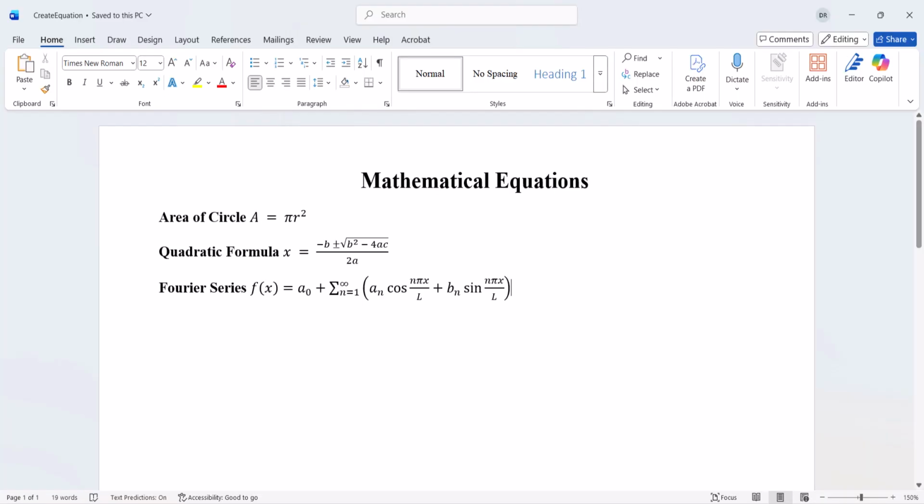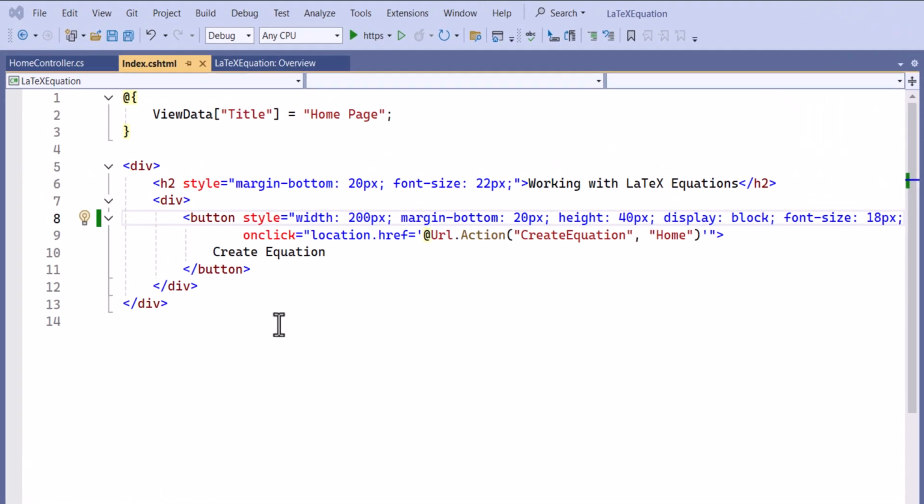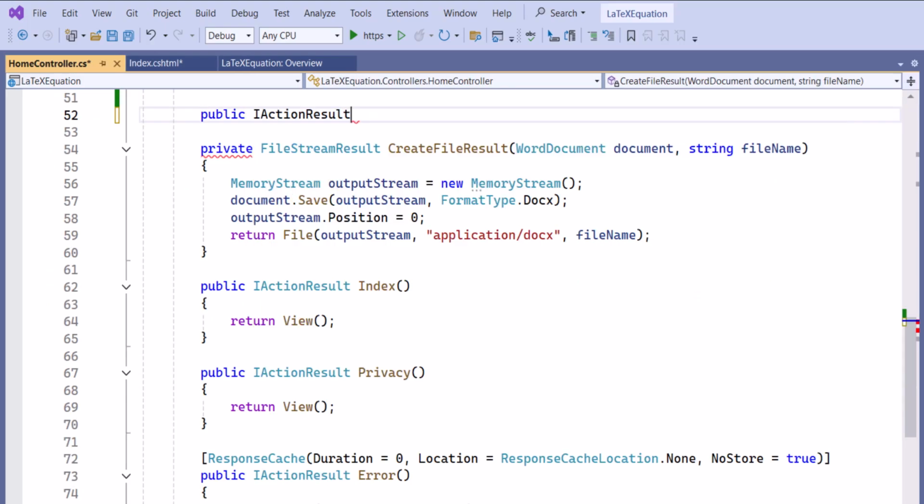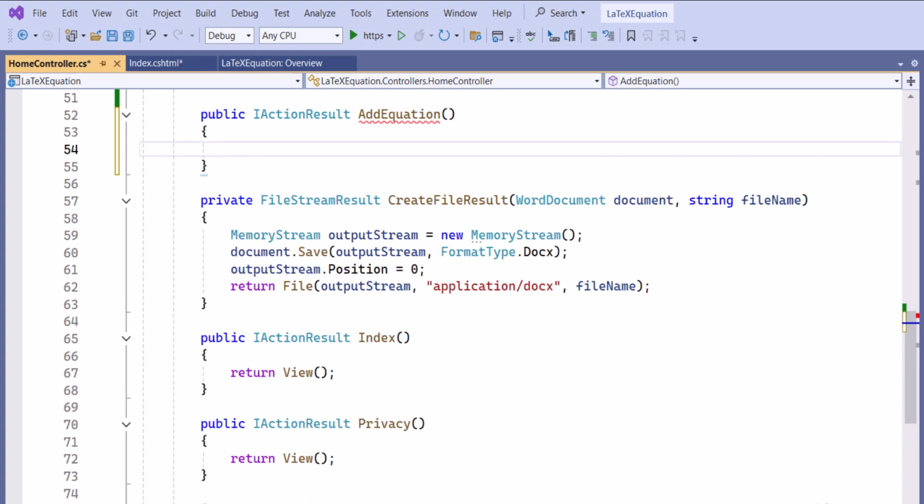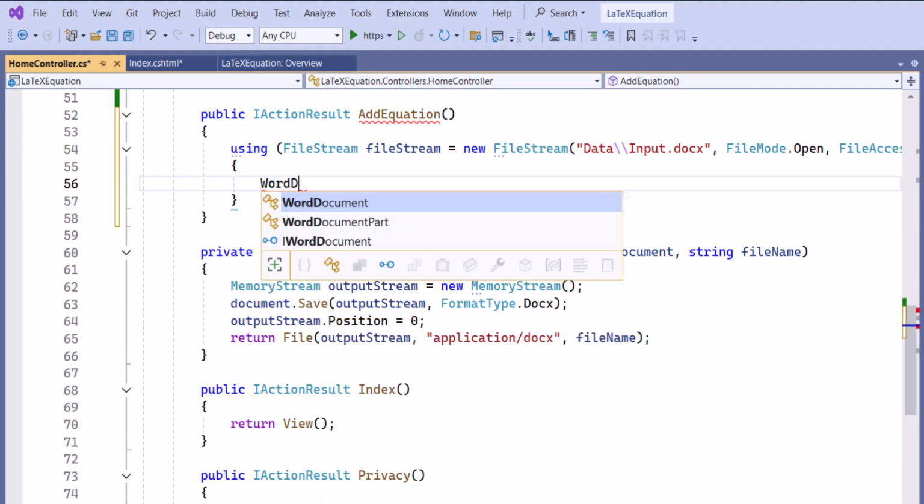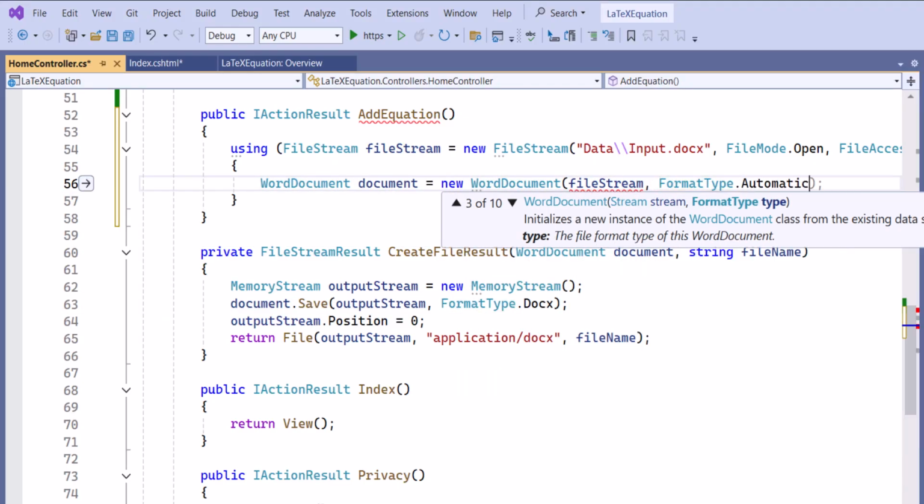And as you can see, the area of a circle, the quadratic formula, and the Fourier series have all been added to the document. Next, let me show you how to add a LaTeX equation here. I add a button to add the equation and define an action method with the return type ActionResult. Within this method, I create a file stream instance to retrieve the existing Word document with appropriate file access options. I then create a Word document instance by passing the file stream and specifying the format type.